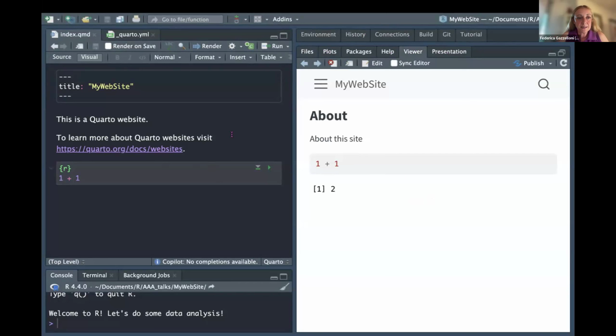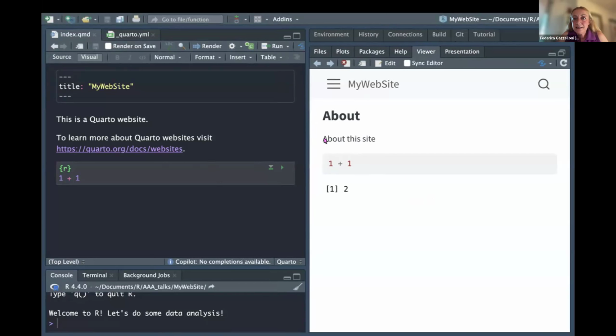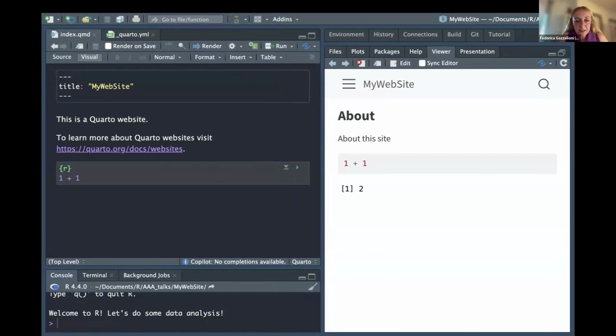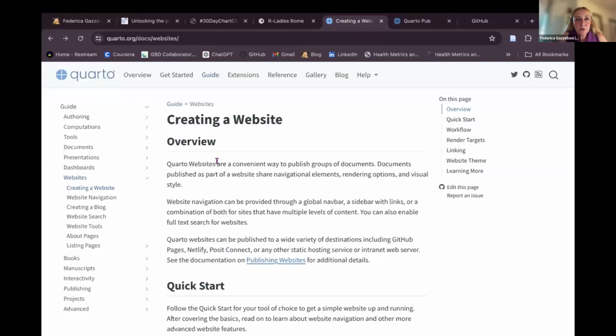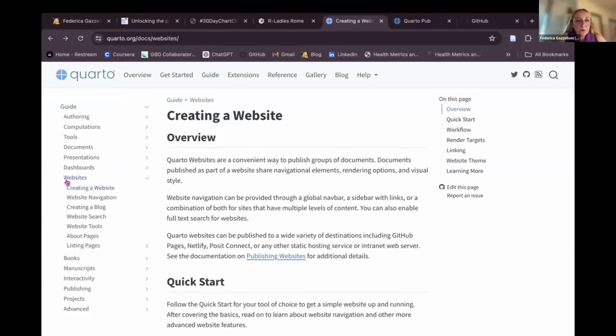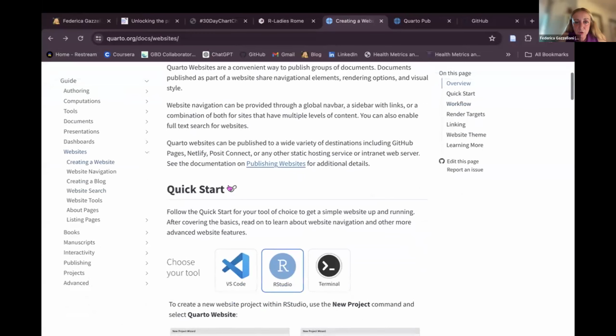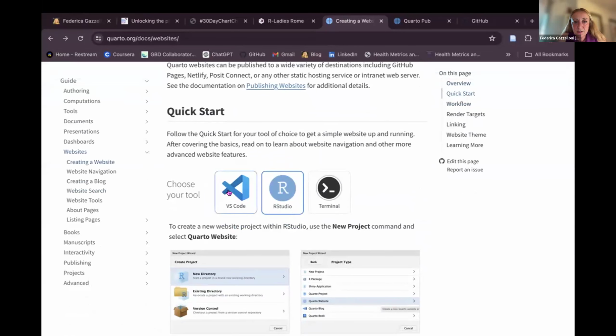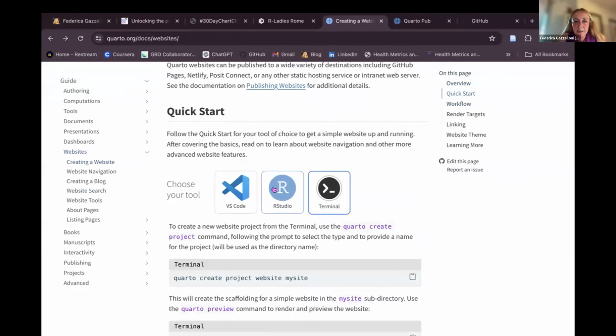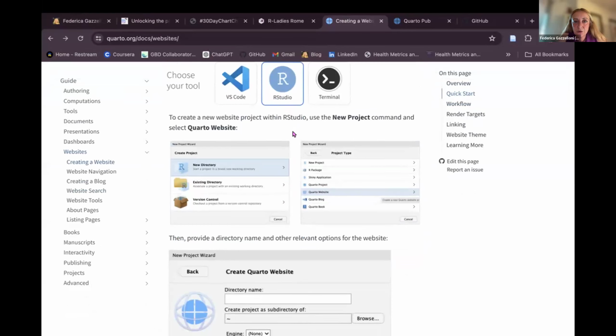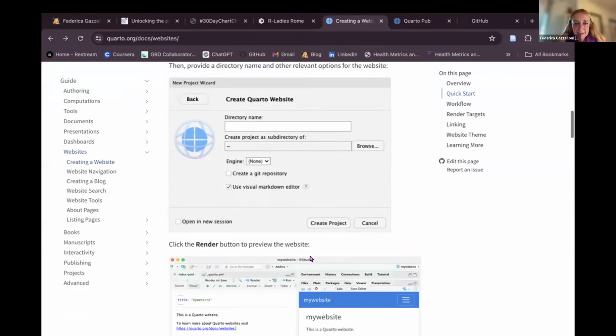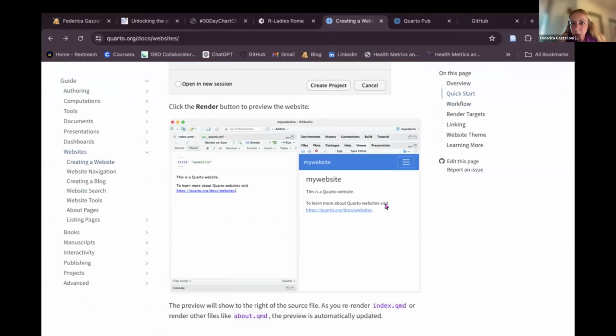So this is a basic website. So we start making a bit of customization. How do we do it? We don't know how to do it, so we go back to the Quarto website. And here there is the entire documentation. We can choose between 3 options, but for now we choose R. And here it's all the things that we did.